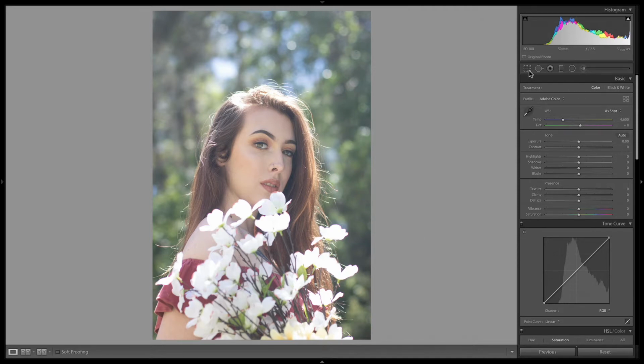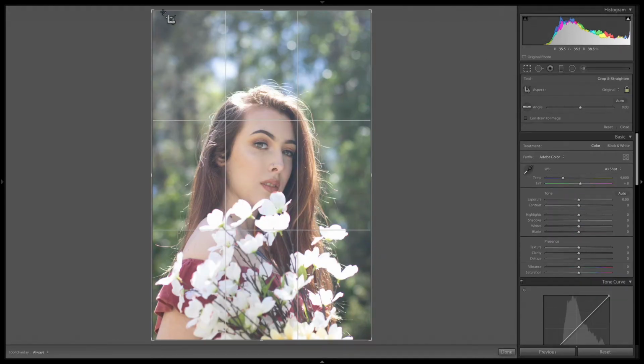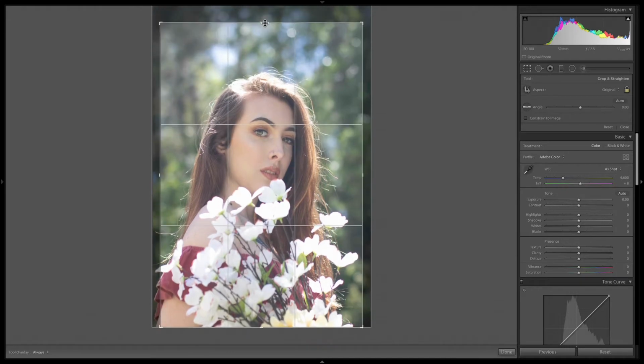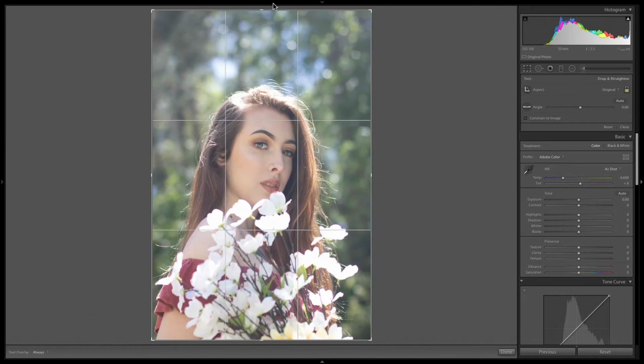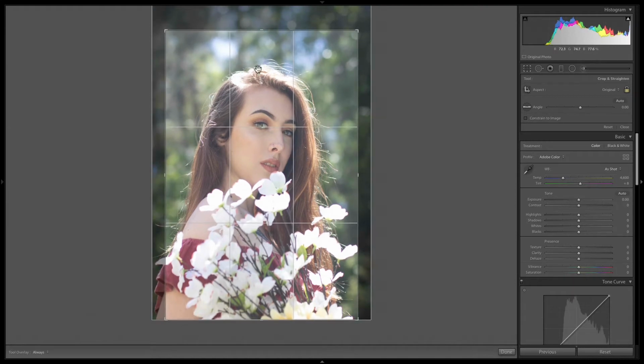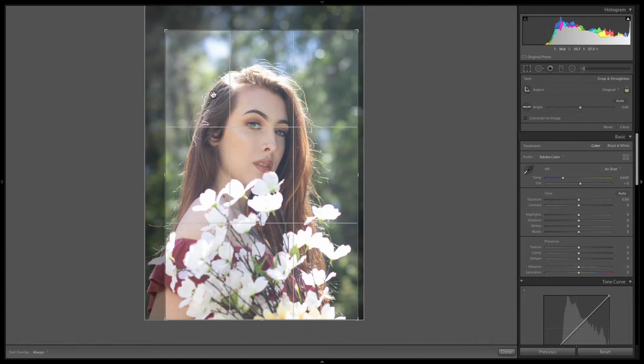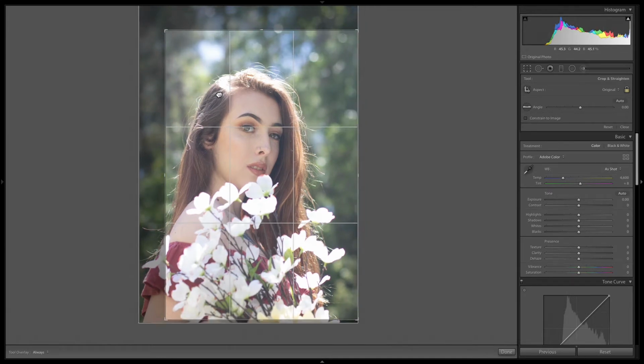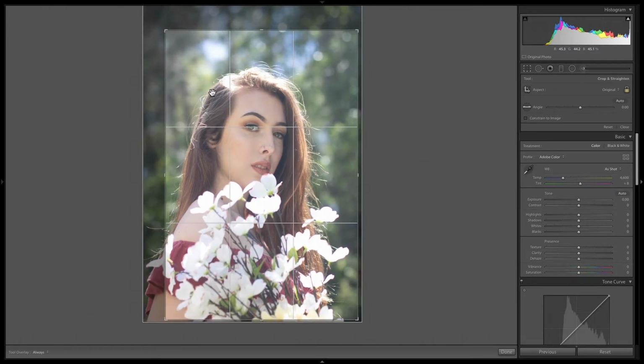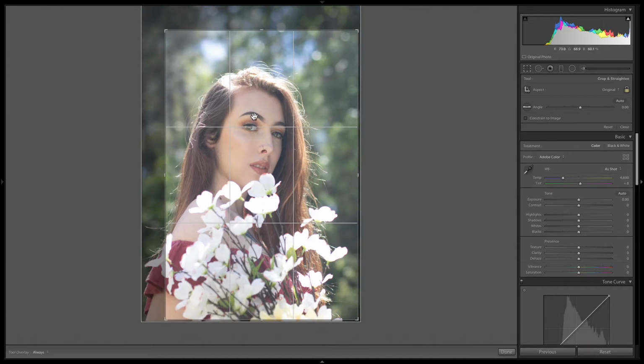So the first thing I'm going to do is crop down. I'm in Lightroom Classic, and I do not like how her head is centered in frame. I'm going to put her eyes more along that upper horizontal line of the thirds, and I'm just going to put a little bit more negative space on her left side or the right side of frame. Something like that looks pretty good.